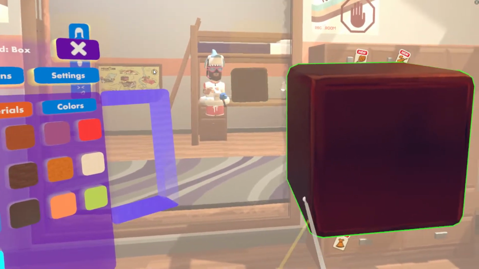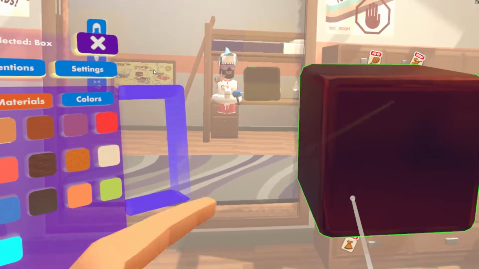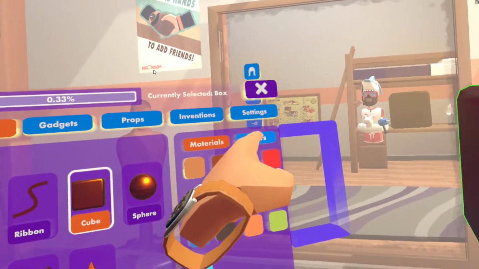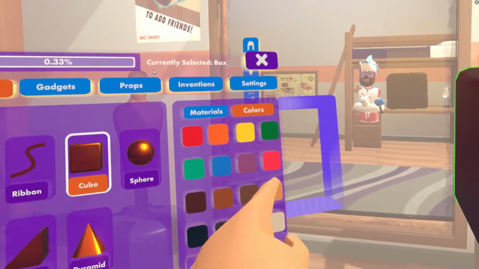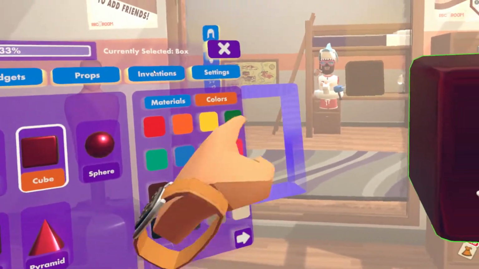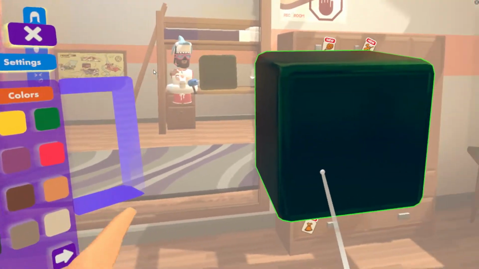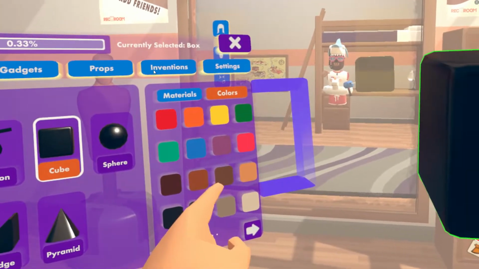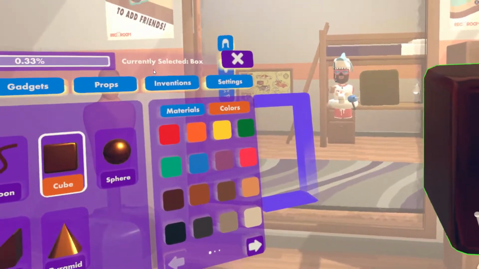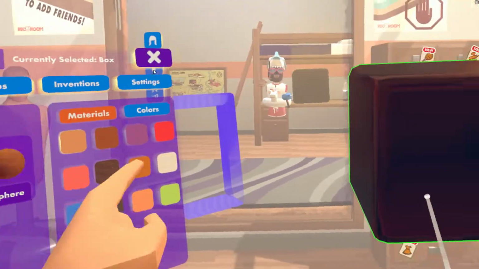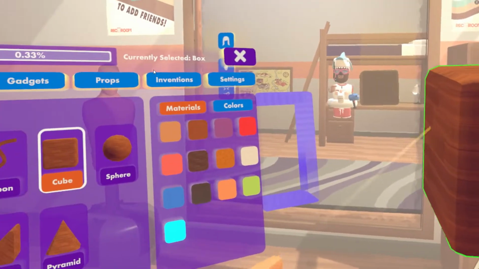As you can see, now this has a metallic look to it. You can hit colors over here on the display, and you can actually change the metallic color of the item. So you can really customize how you want it to look. If we wanted it to be wood grain, for example, now it's a wooden block.